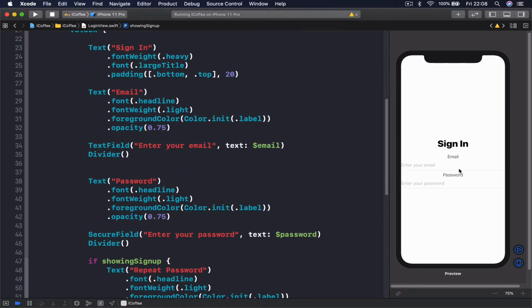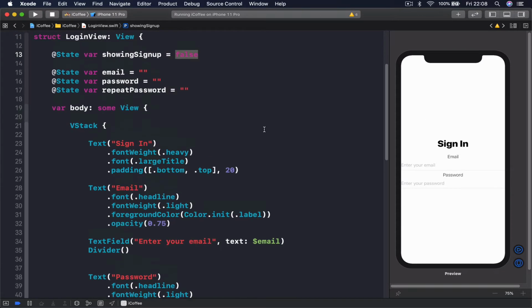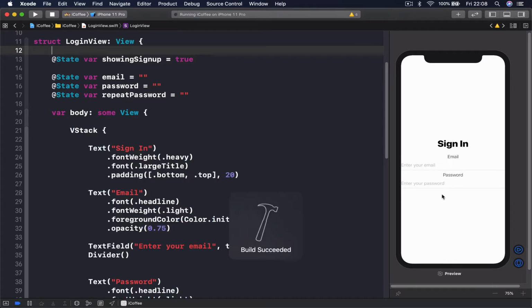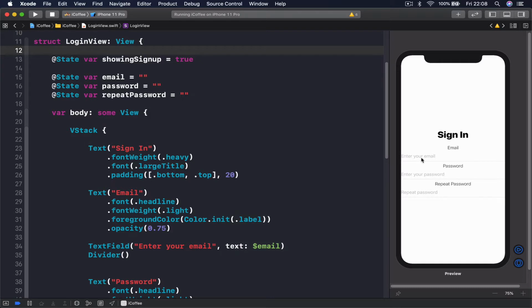So as you can see, we have our user interface. If I change this to true and resume, you will see that it will add the third row here for our repeat password as well. But the problem we have here is everything is touching the left. These texts are actually in the middle, and there is very little flexibility we have right now to fix this. So let's put this back to false again.